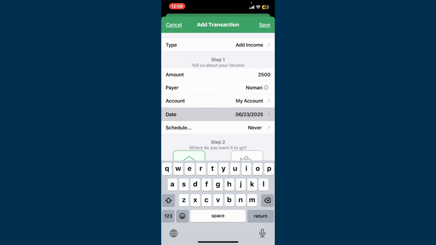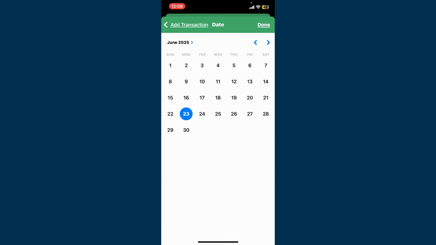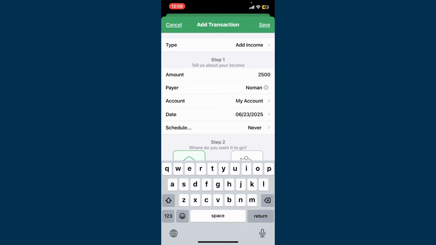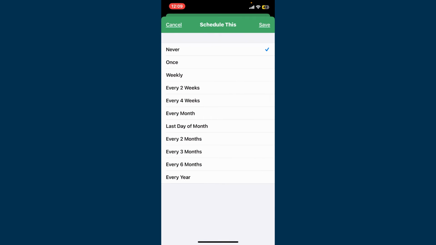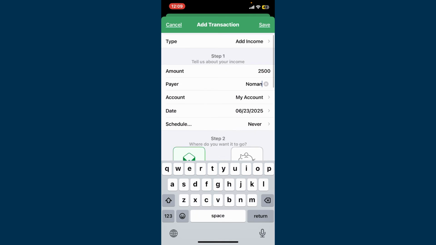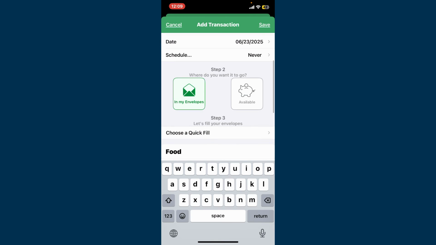Select the date when the income was received. You can also schedule this income by tapping on the schedule option and schedule this once, weekly, every 2 weeks, and so on according to the income you are receiving. After you are done, select where would you want this addition to go. You can choose in my envelope or available.